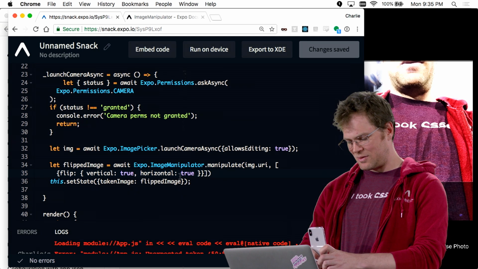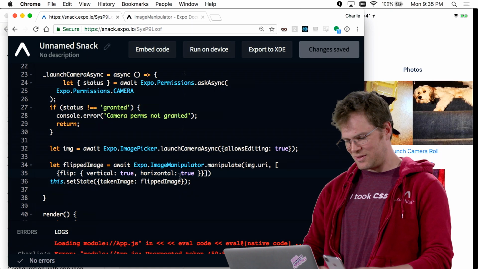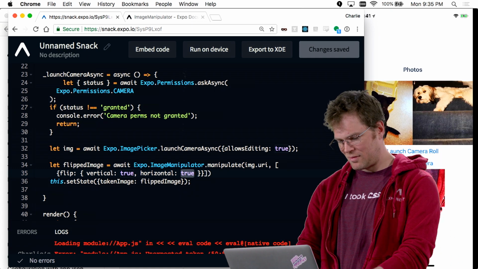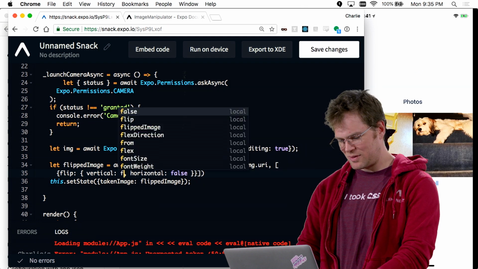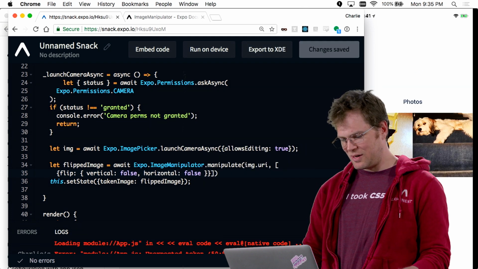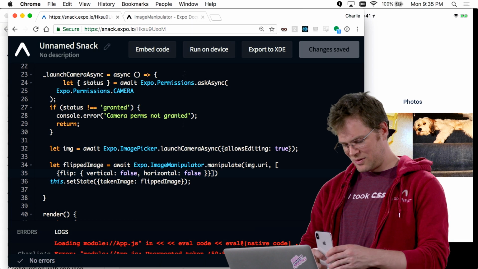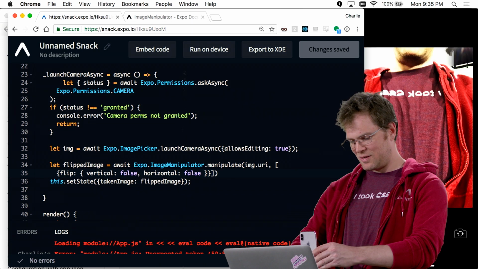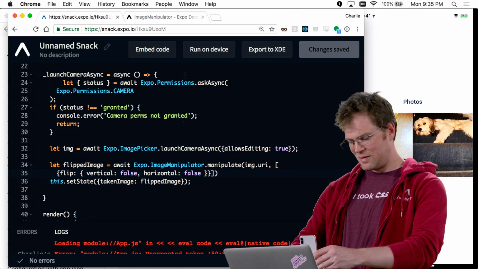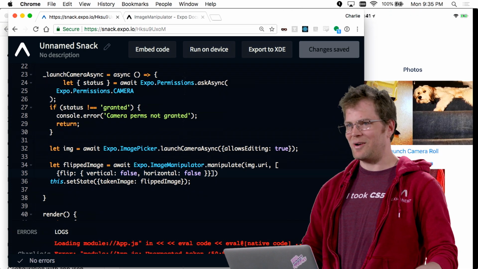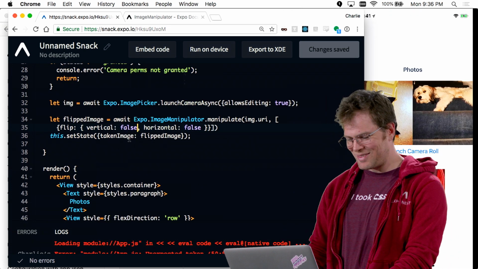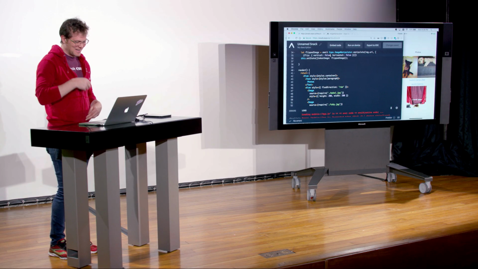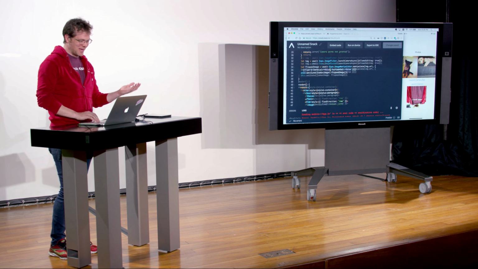Sometimes there's quirky things with cameras on certain devices. I'm super confused about why this is not flipping the right way I think it should. Well, I don't know. Sometimes you end up with upside down images, and this is the real world of dealing with actual devices and things like that. But that is how you flip an image.